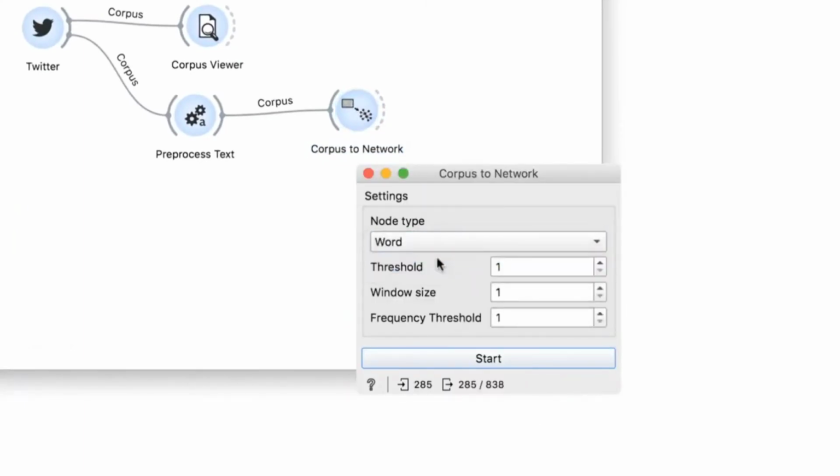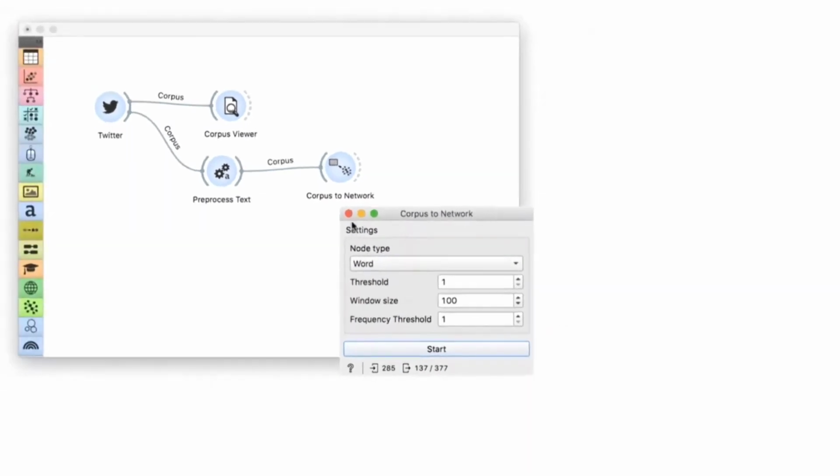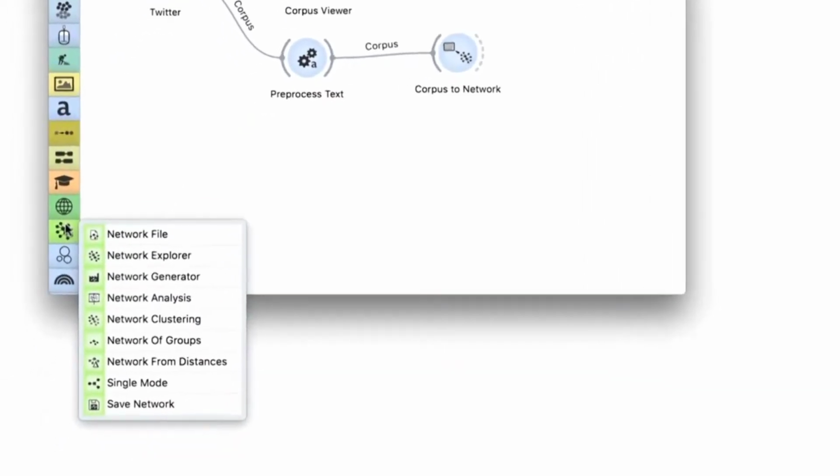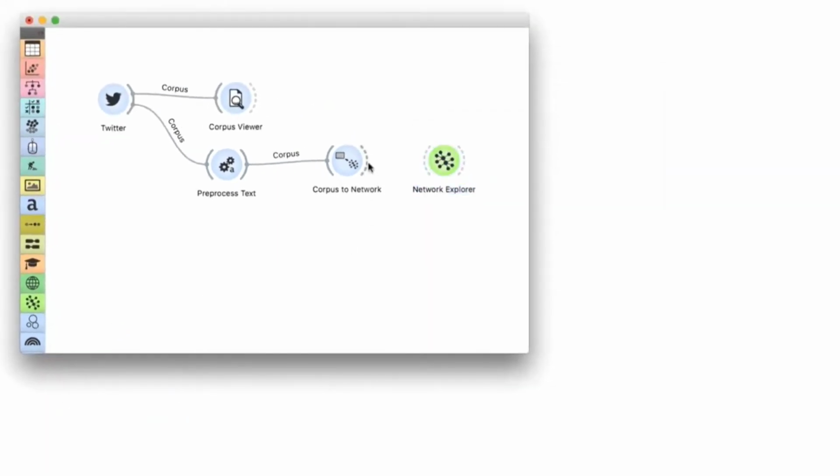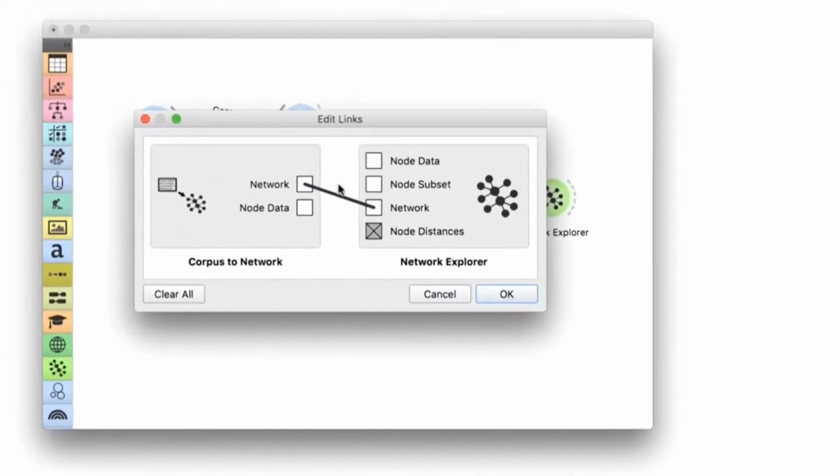Also, we will set the window size to 100. This will create an edge between two words if they both appear within 100 words from each other. For tweets, this is sufficient to capture co-occurrence of @mentions in the same tweet. To observe this network, we will use the network add-on, which you can install in Options add-ons. I will connect Network Explorer to Corpus to Network. Besides sending in the constructed network, I will also add node data, which will give us interesting information about the nodes.